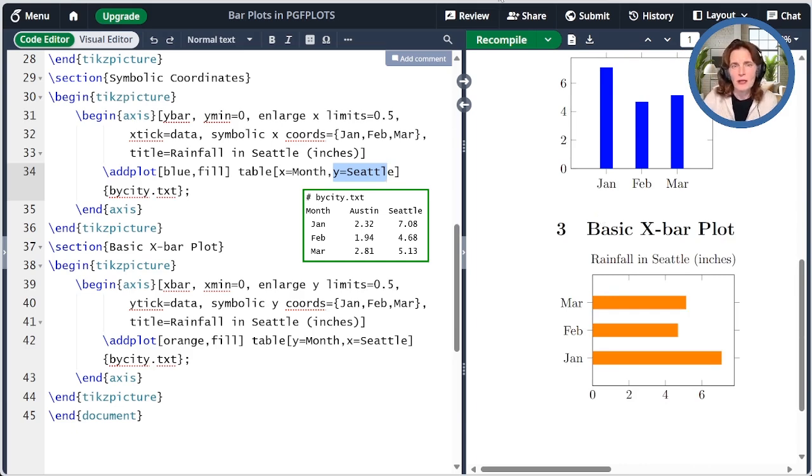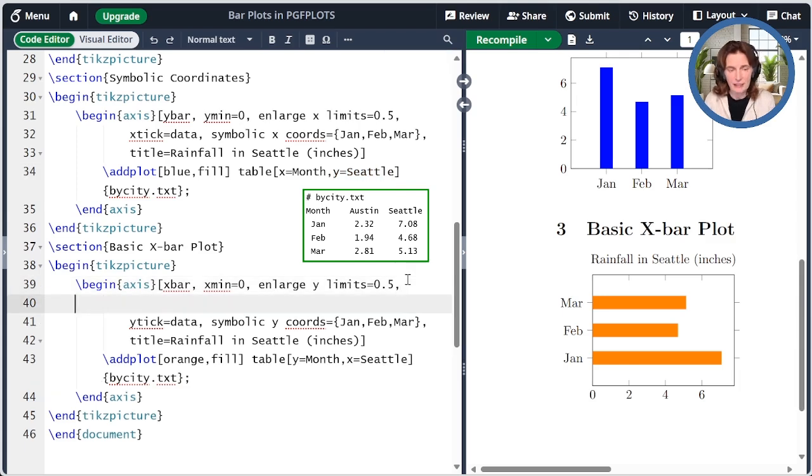The one thing that you may wish to change is that the order of the y-axis be reversed. Here it goes March, February, January. Maybe you want it January, February, March. So the way we do that is we add y-dir equals reverse. And then that will swap the order of those. I like this one a little bit better.